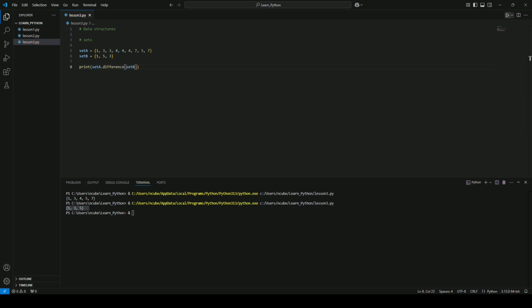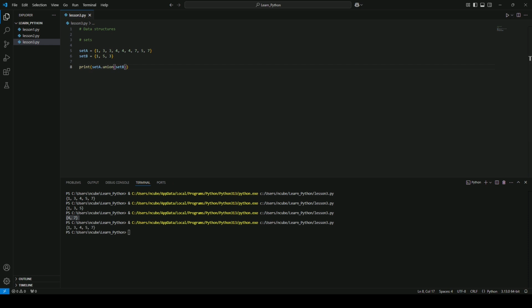Maybe we get something like difference. Now, it only gives us the ones that are inside set B, which are 4 and 7. And then we have union, which is just gonna add up all the sets. It's gonna take all the values that are found in all of these, but they have to be unique because it's just gonna create a new set.